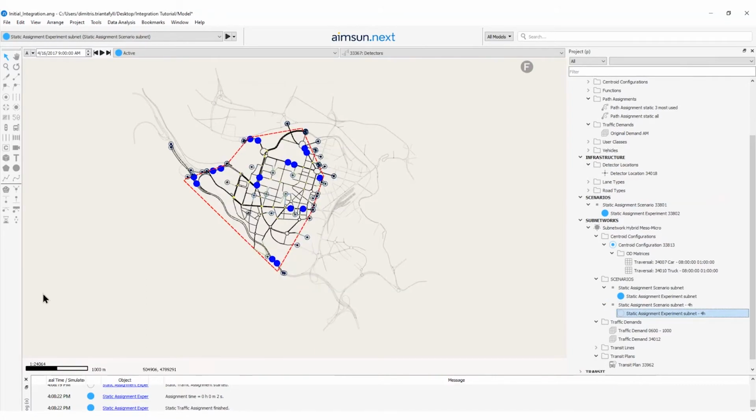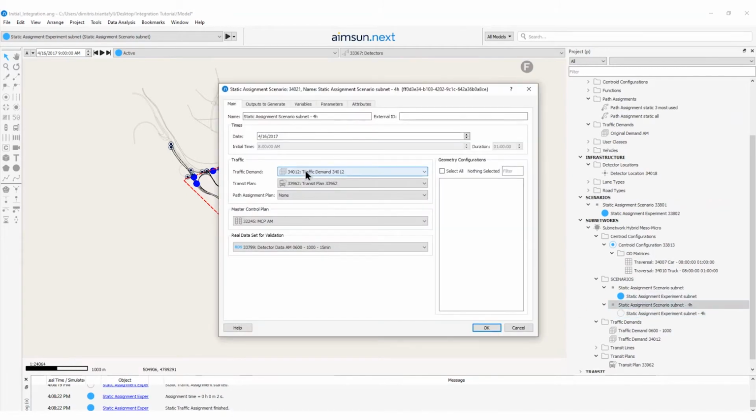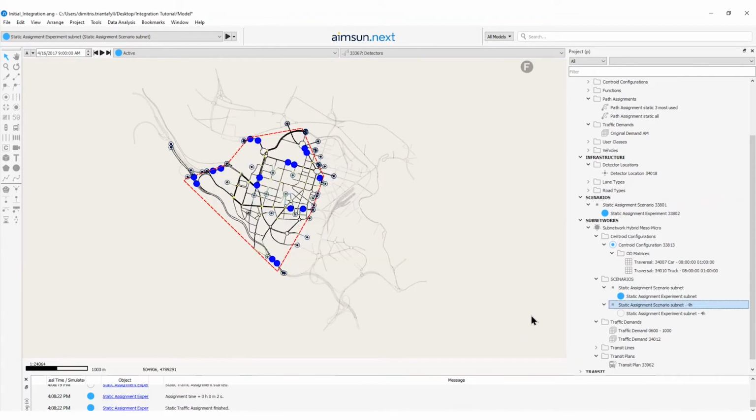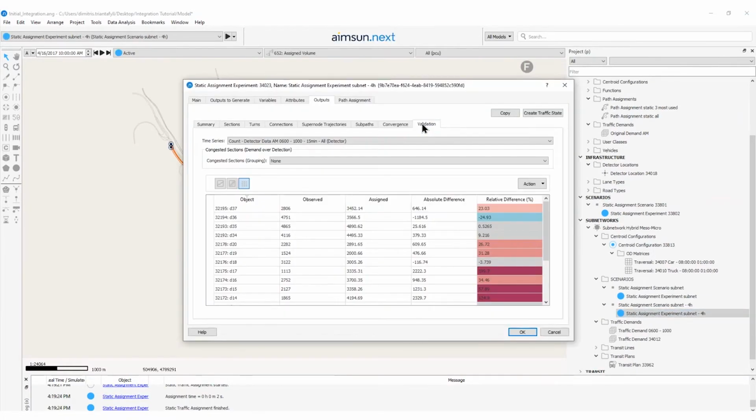Open static assignment scenario subnet 4 hours and select the traffic demand from 6 to 10 a.m. and click OK. Right-click on the Static Assignment Experiment subnet and run the Static Traffic Assignment. Select the Validation tab and press Show Regression Graph.